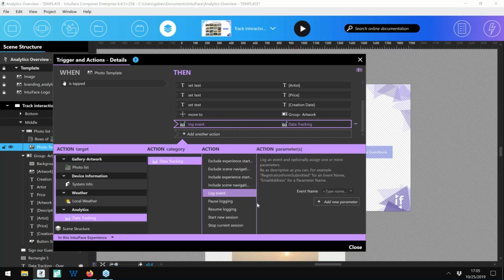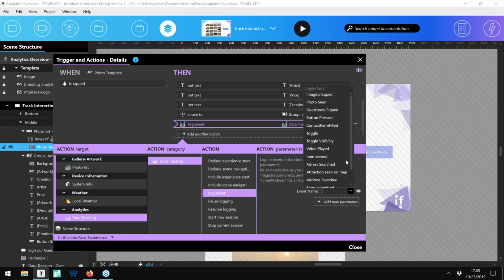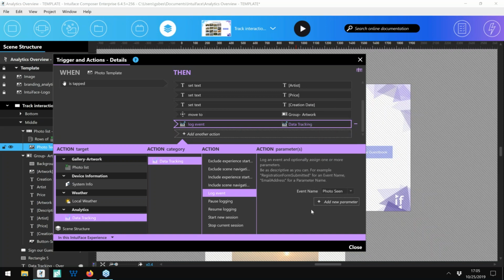Log event is the one you'll use more than anything else from the data tracking interface asset. This is when you're creating a custom event and recording specified parameters. You're going to do this a bunch, right? So I need to give it a name. Now what's happened is I've used this experience a lot, so it remembers all of the event names I've used before. I don't have to use any of these things. I can type anything I want. The fact is, photo scene works for me, so I'm fine with that.